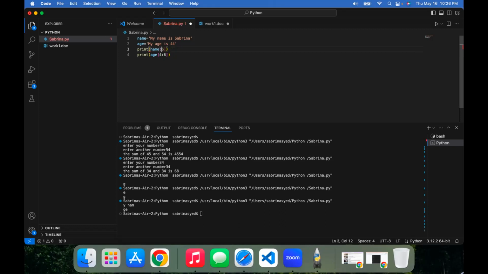Let me see if I can fix it. Until 6, it stops. So if you gave the first value but not the last value, it will work to the end.